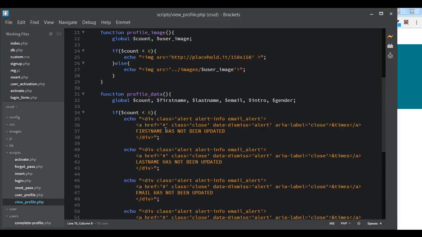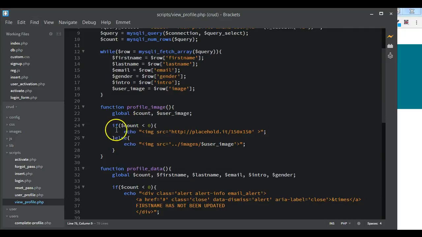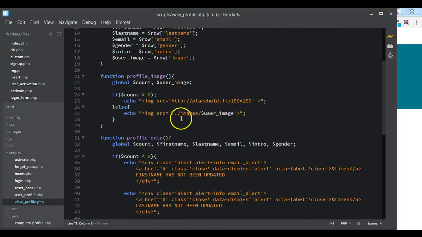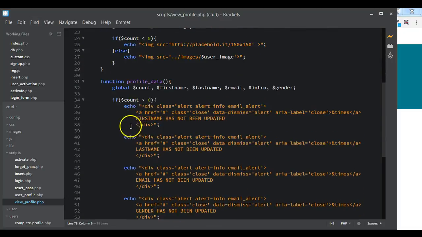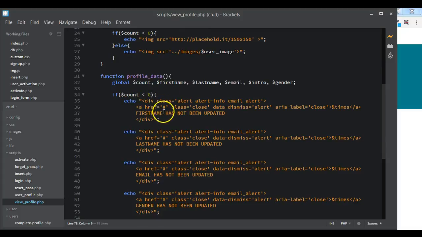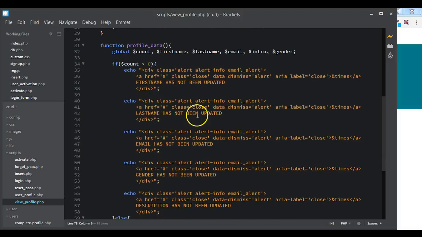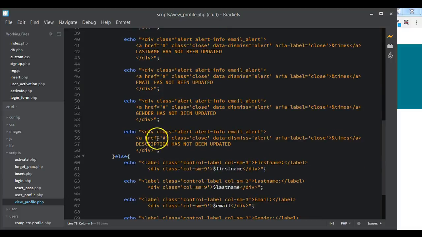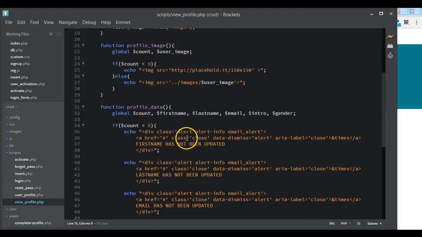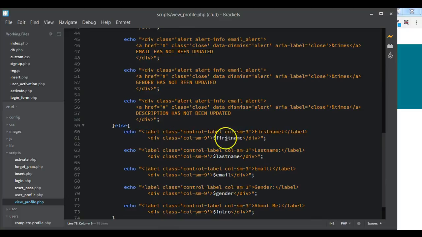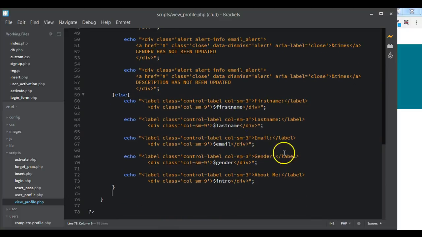So here what we did was, for the profile image, by saying if count is less than 0, display a placeholder, else display the image. Also for the profile data, if count is less than 0, echo first name has not been updated inside an alert info. Then echo the last name has not been updated up until the description. But if count is greater than 0, then echo the first name, the last name, email, gender, and the intro.